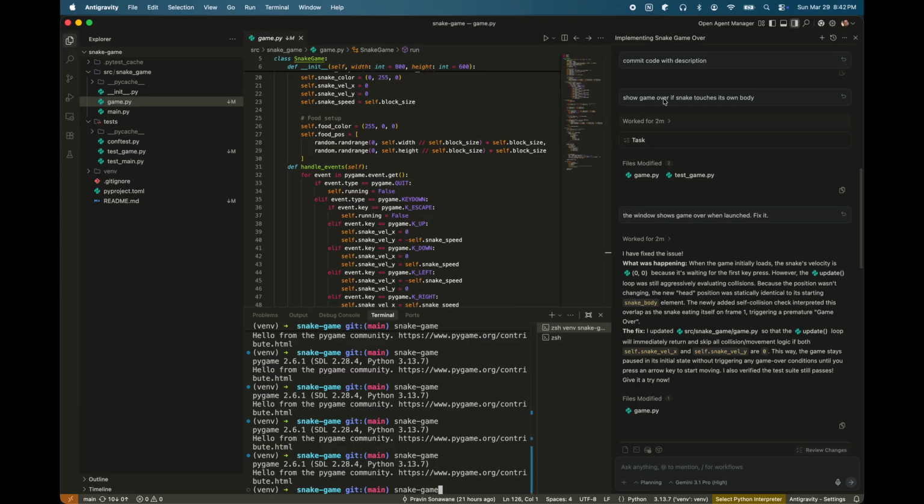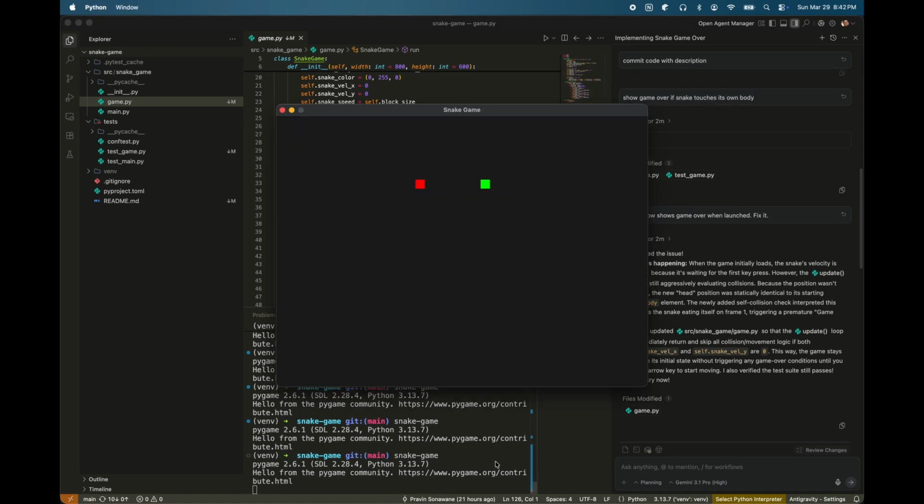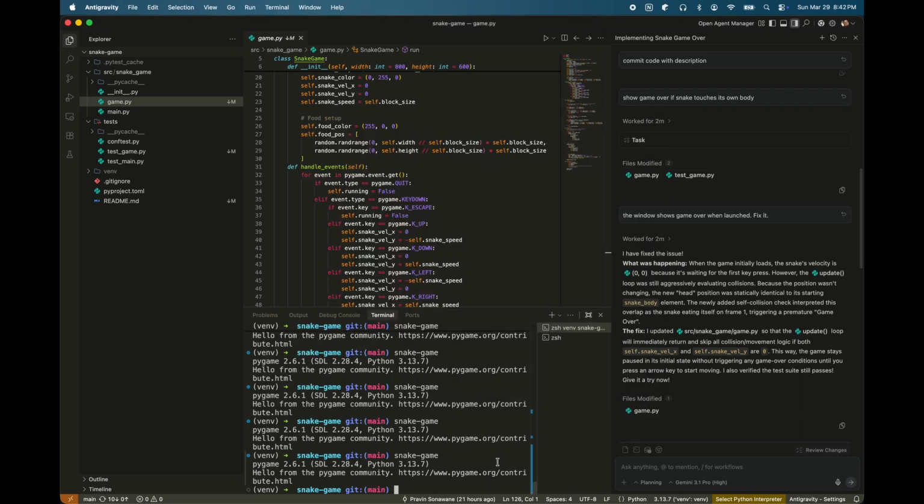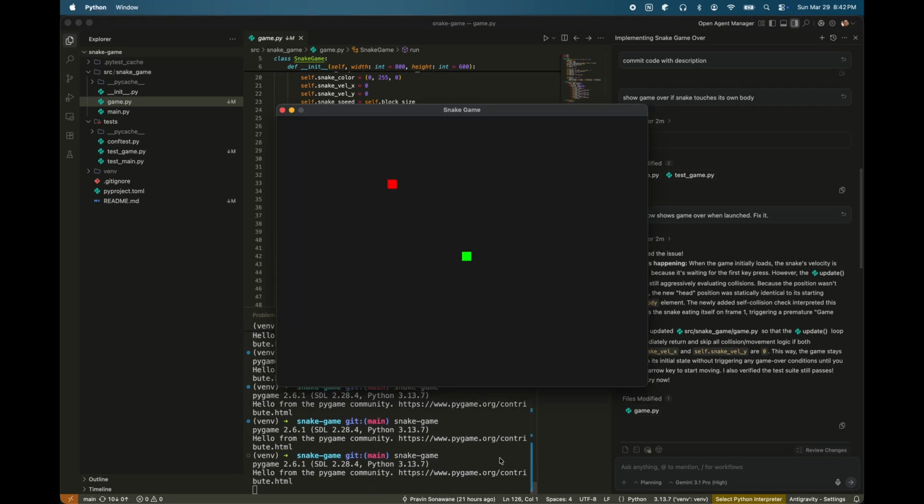Step 10. Game over on self collision. Again, an easy task for the AI. There was a bug though. If a snake is moving in any direction and you press an arrow key to move it in the exact opposite direction, that counted as self-collision. One prompt to fix and this bug was solved.